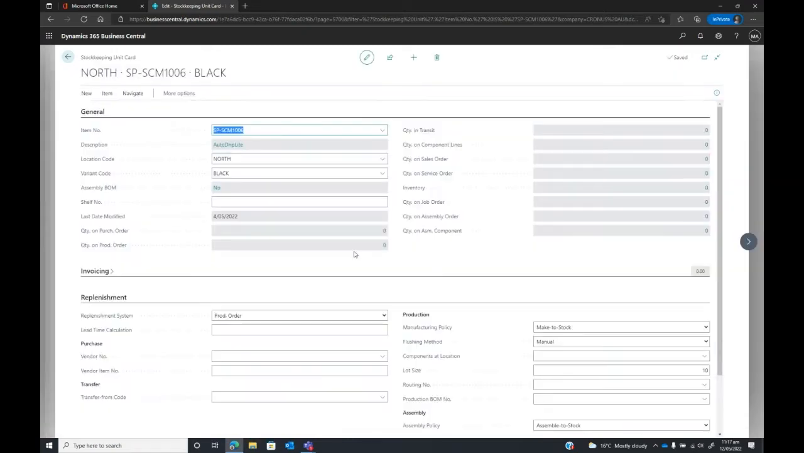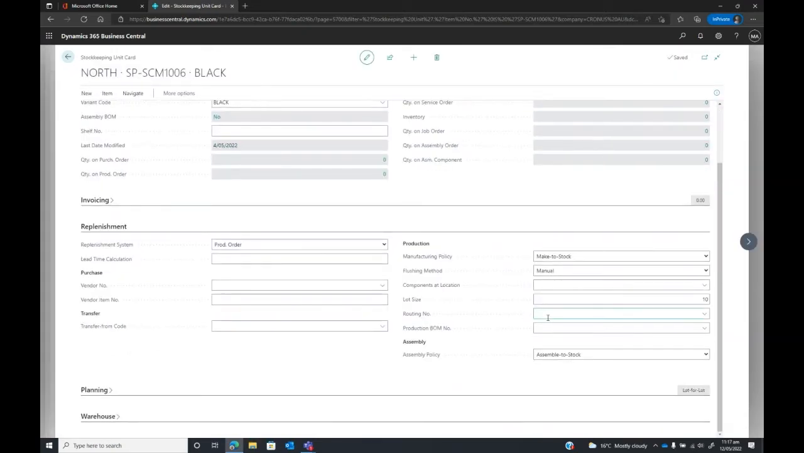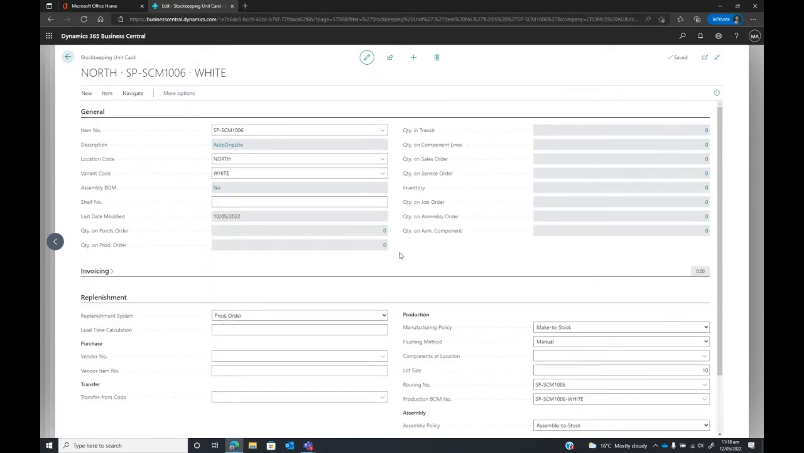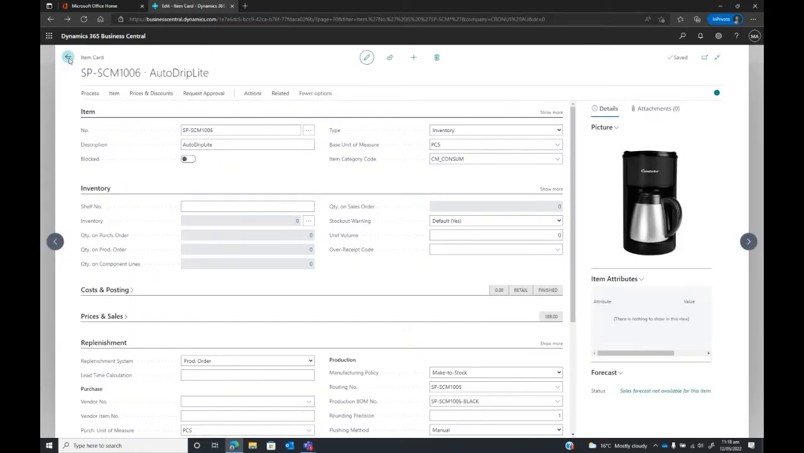If I go in and have a look at the black one, you'll notice that there's no specific routing number or production BOM number. It will get that from the master item itself. If I flick through to my red one, you'll notice that I've now got a production BOM number of red, which includes red paint, and I've now got a production BOM of white for the white variant, which includes the white paint. So we can have different production BOMs at that stock keeping unit level by different variants of that particular item. We can also have sub-assemblies, as I mentioned before.